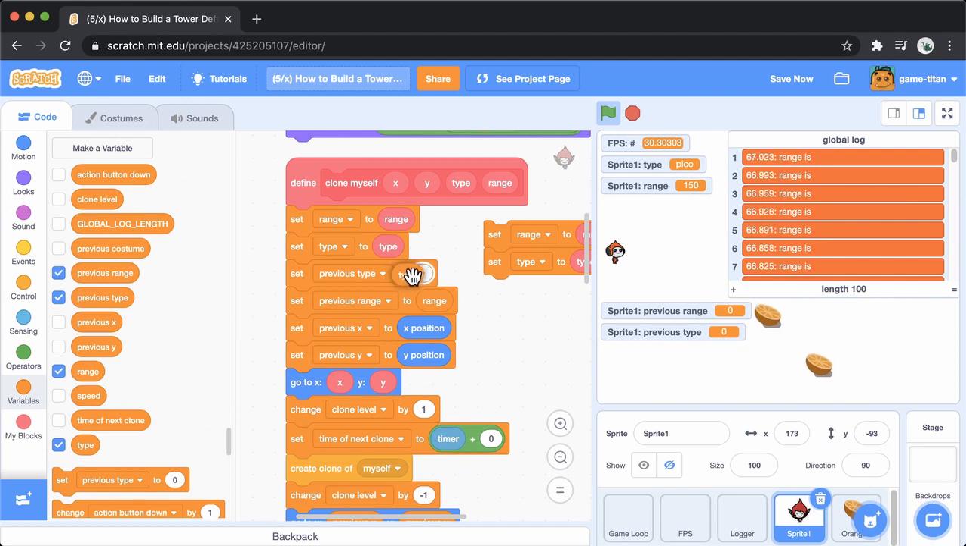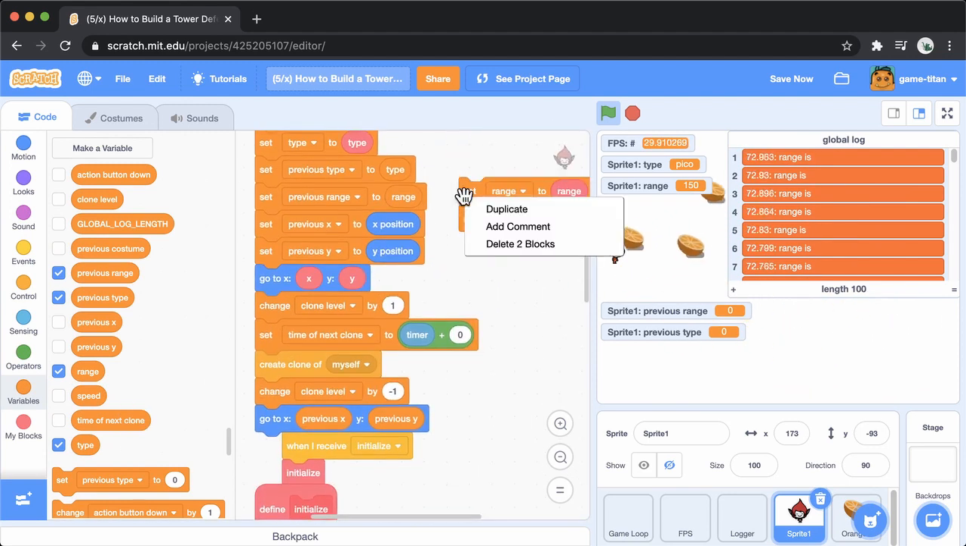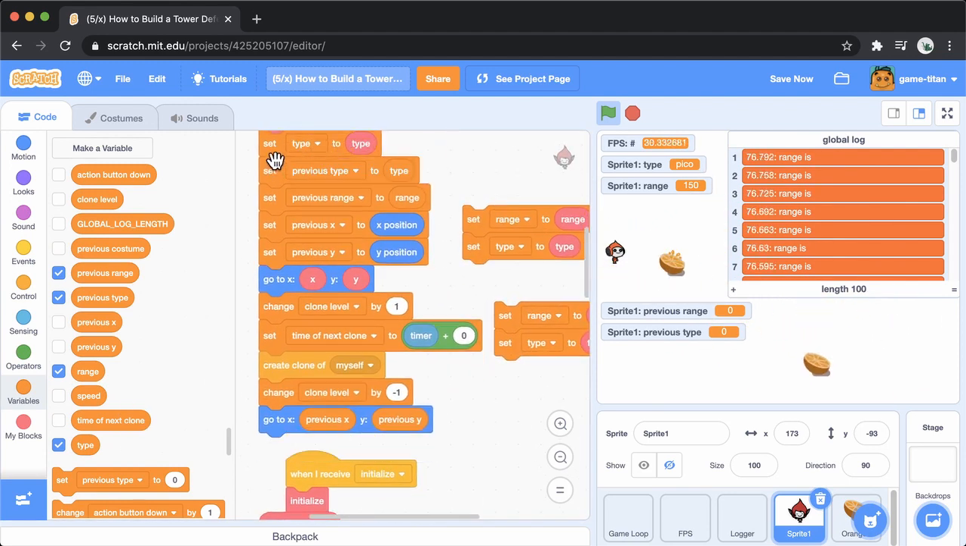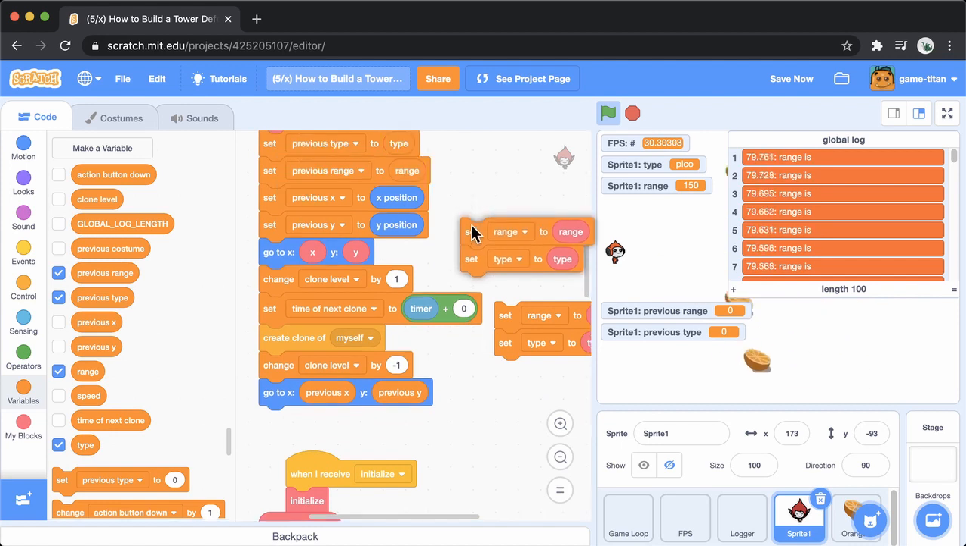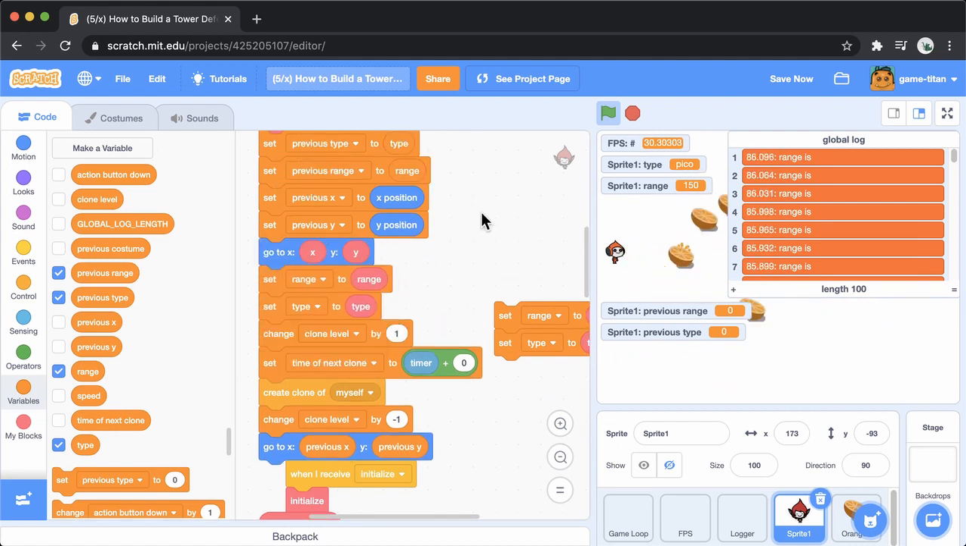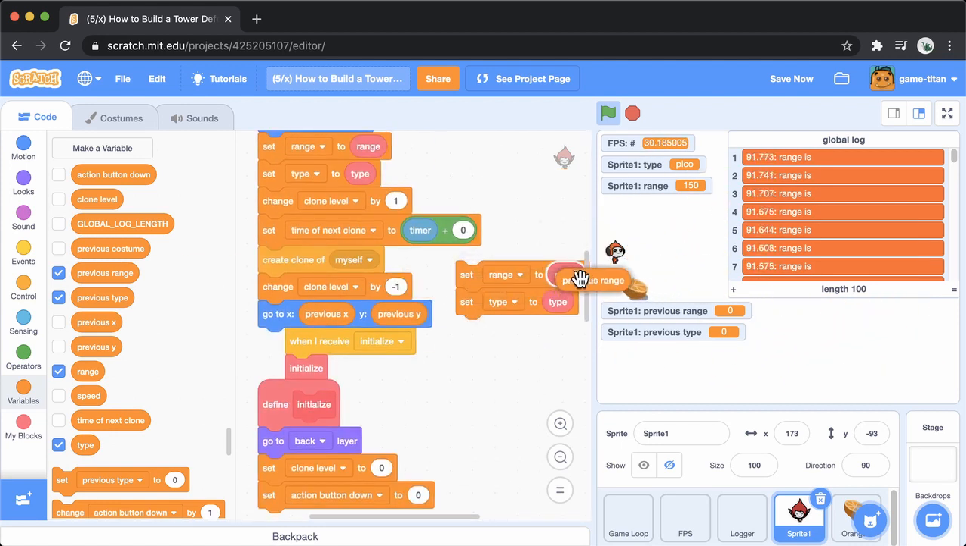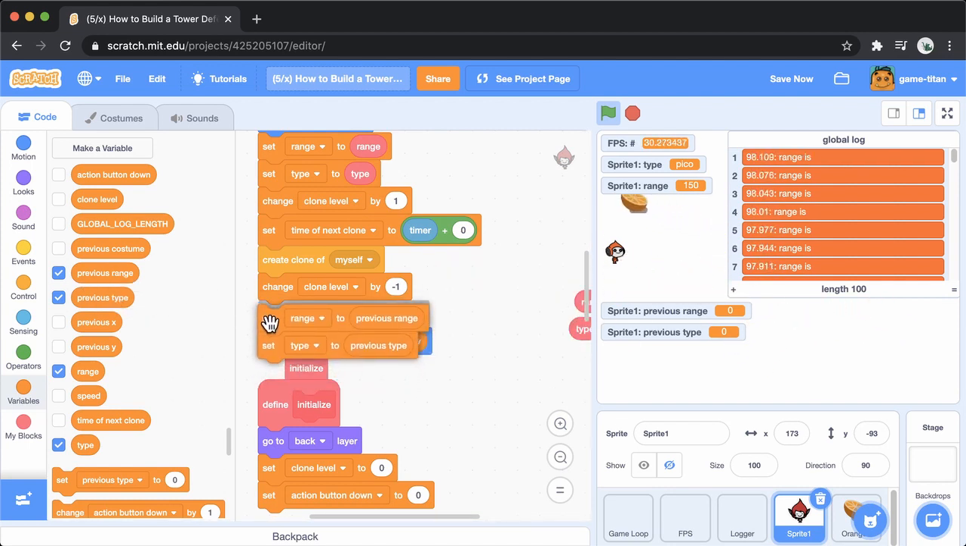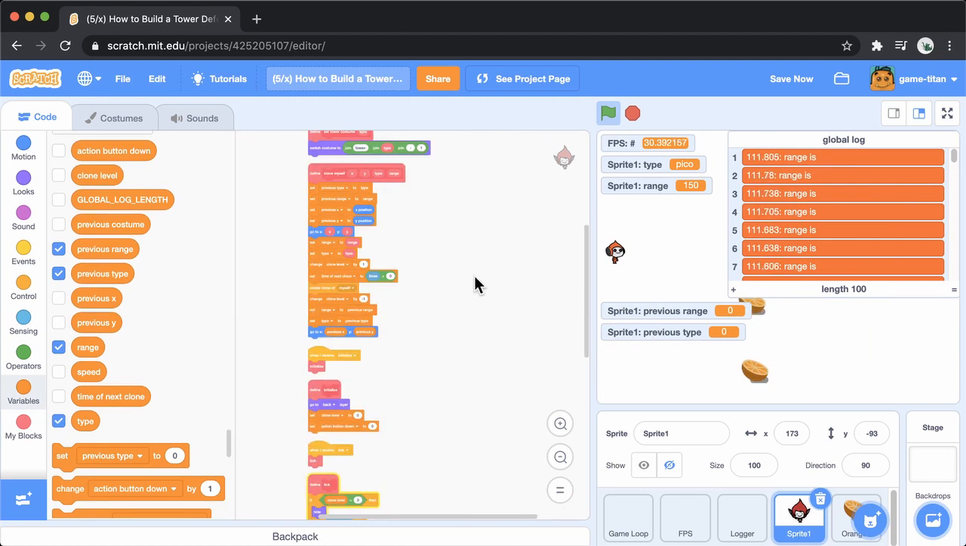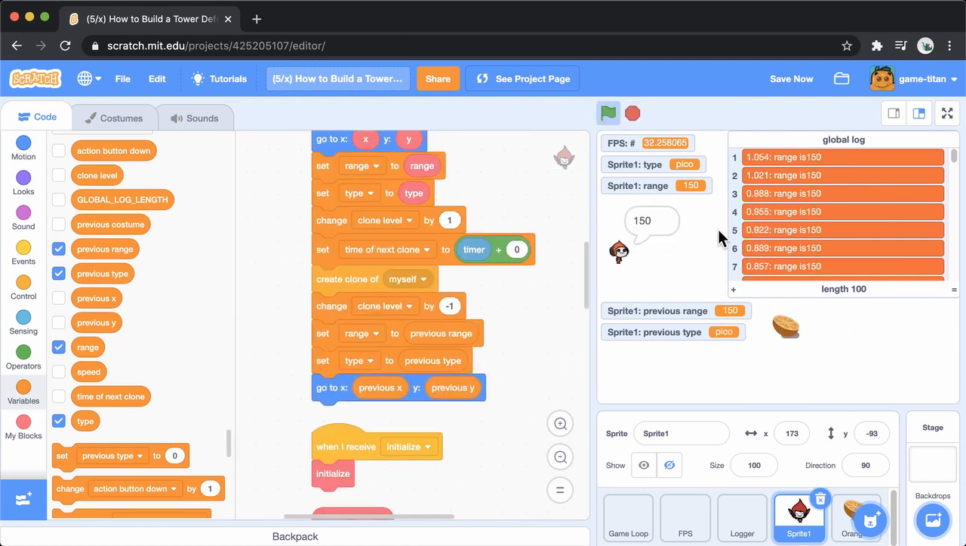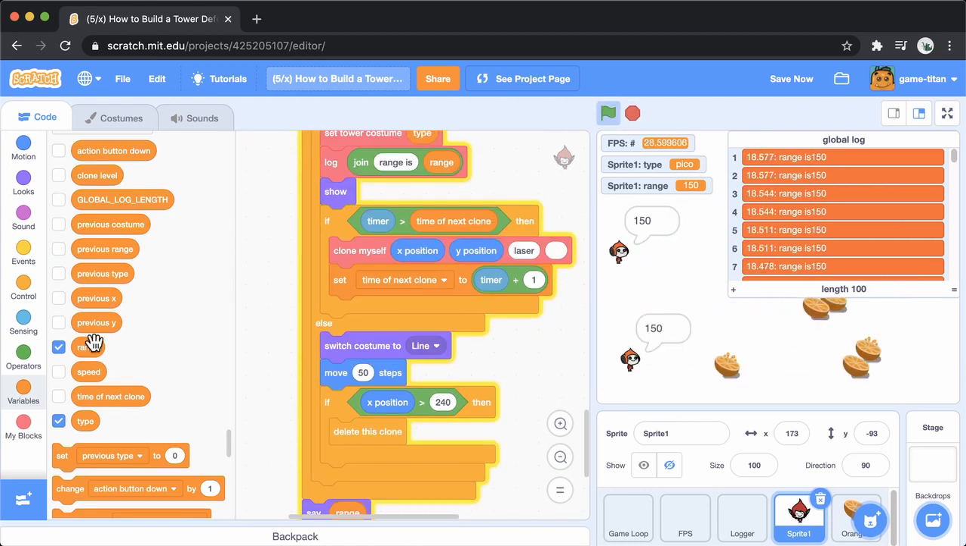Create some previous range and previous type variables. Save the old values of range and type in previous range and previous type. Then, set range and type before you actually create a clone. After you create a clone, reset range and type back to the saved values in previous range and previous type. Yay! The say blocks are showing the speech bubbles.